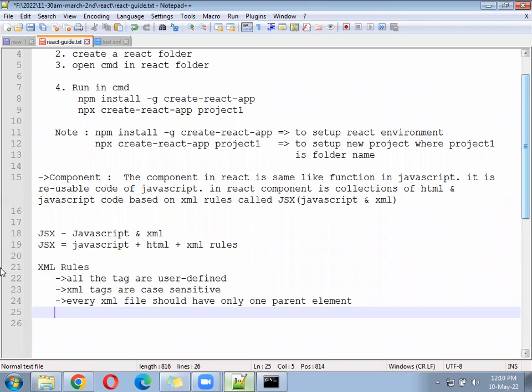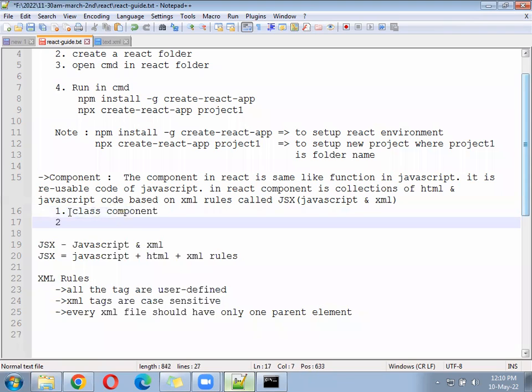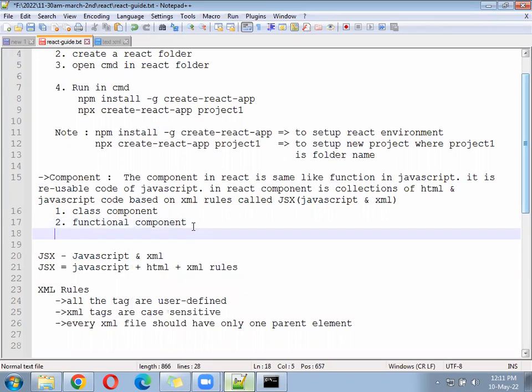You can write here, for example. One is the class component. It is based on a class. And the other one is called a functional component. That is based on a function. Functional components are used with hooks. Hooks and Redux are also based on functional components. Every XML file should have only one parent element. Okay, so hope till here we are clear.